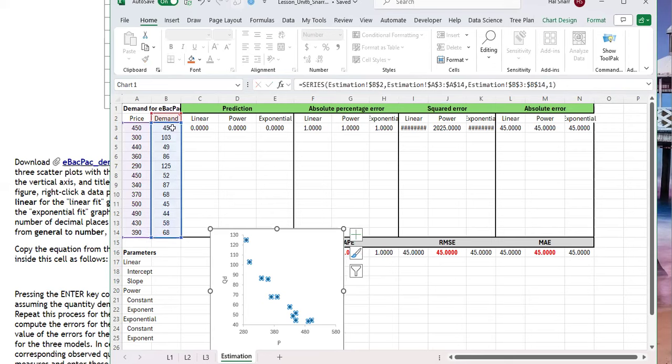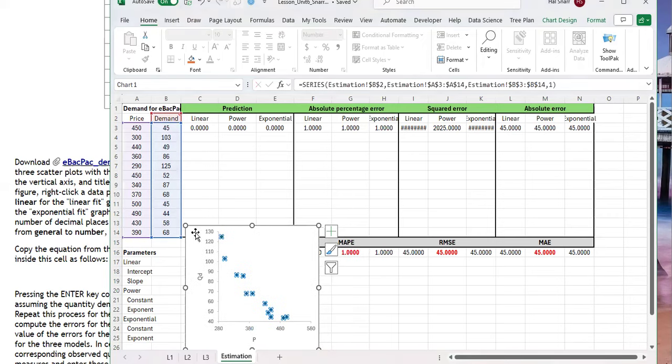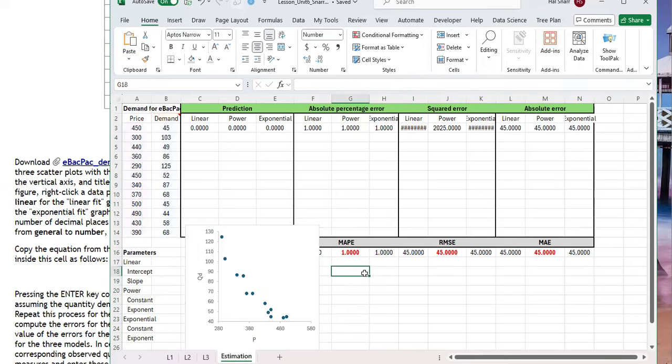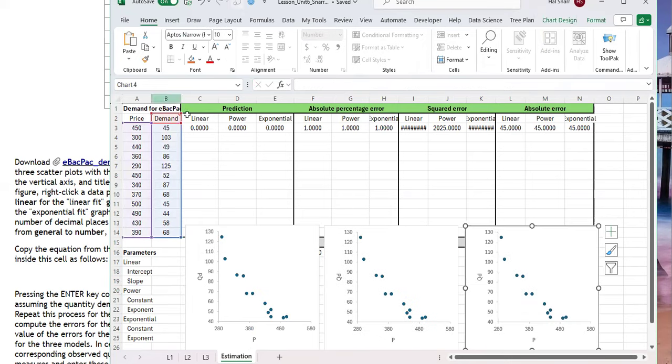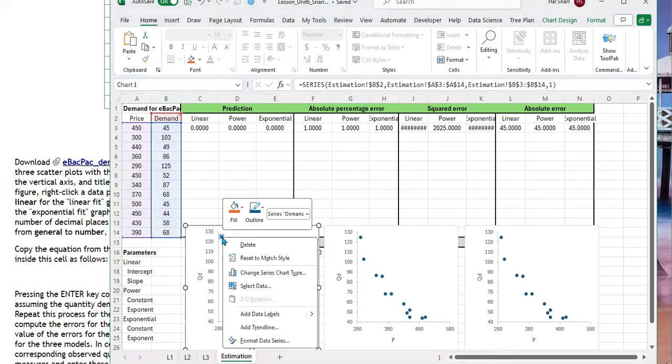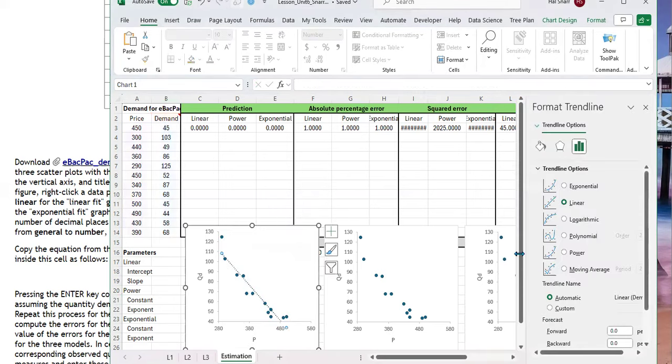We get the blue box in this worksheet estimation from B3 to B14. And then we have the word demand up there. Let's first copy this because we need to make 3 copies of this graph. The first one's going to be linear, right? So I'm going to right click on a data point. I'm going to add a trend line and I'm going to choose linear.